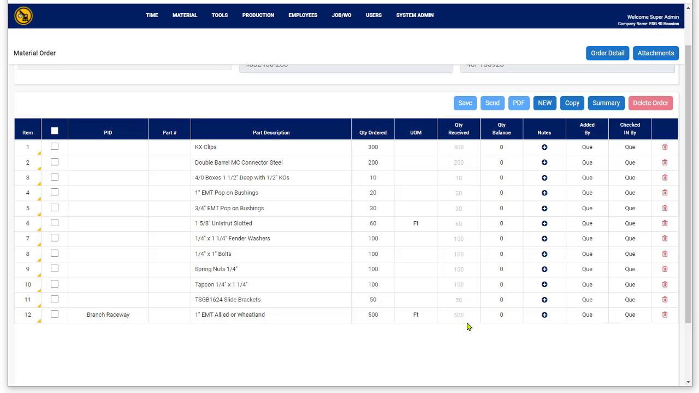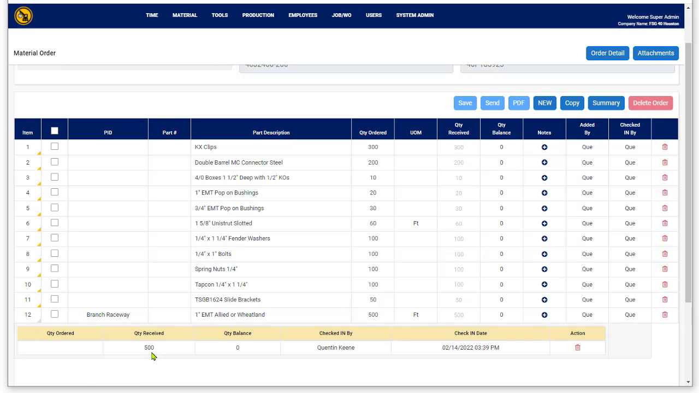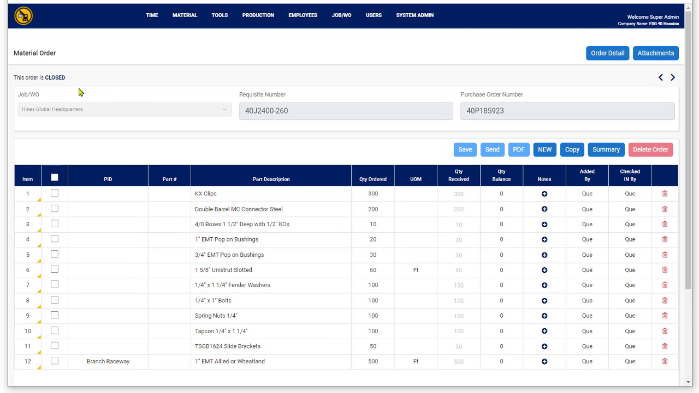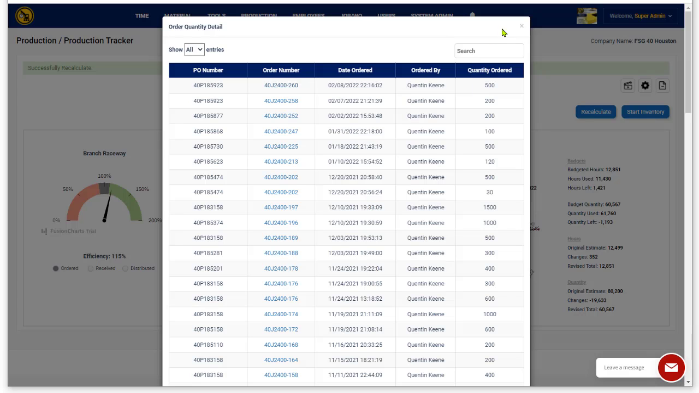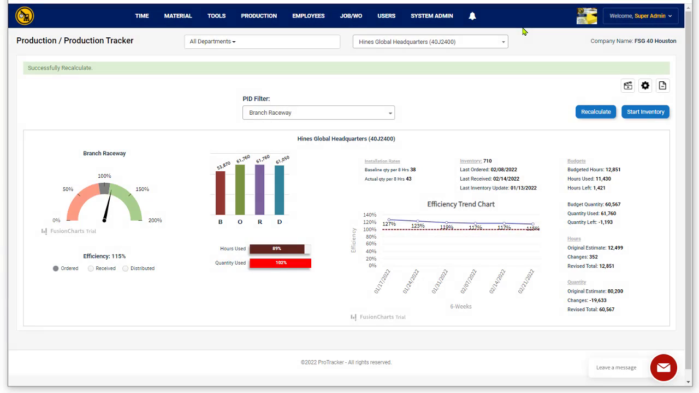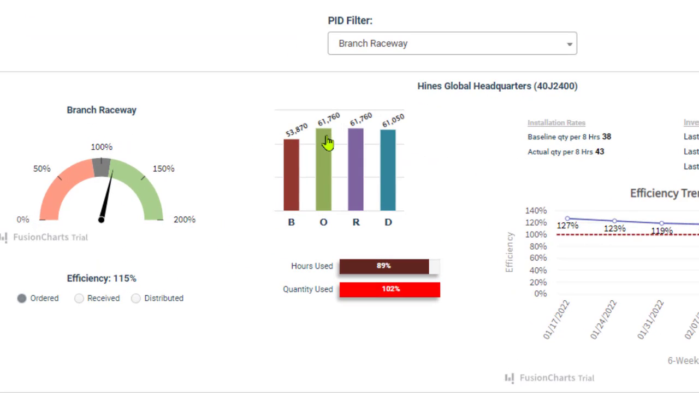It's grayed out indicating that it was received and it was checked in by Quentin. You can look at the details by clicking that triangle. There's how much was received, and this is just showing received, and there it is. And you can also see that this order is closed because all of the items have been received. But that's where the number comes from. Let's close this out, go back into it, and it just tallies it all up. It just totals it all up. So that's how much material has been received.